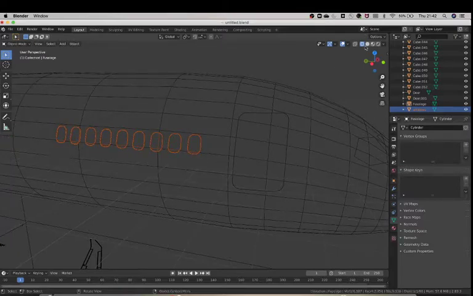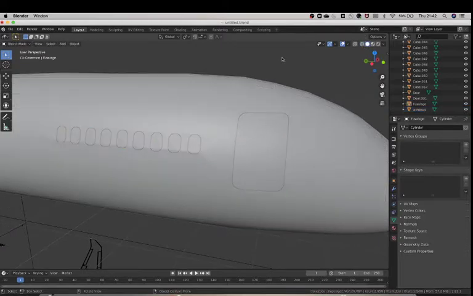Yeah, and you can go into here and you can see these are different.